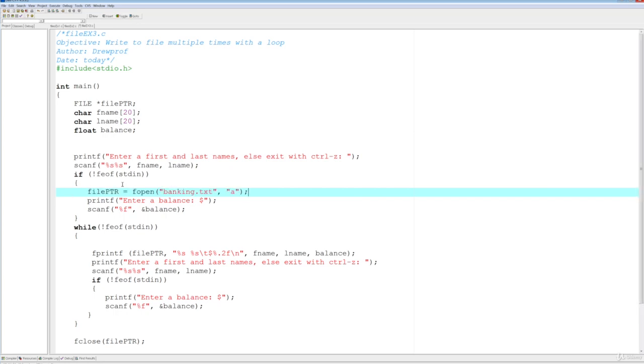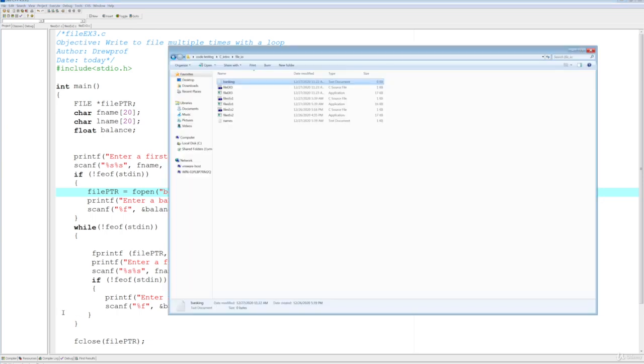Now let's see if this improves the situation where, if the first time ever I come around and I hit Control-Z, I don't want a blank file. So this should solve that problem. So let me compile this for a second. Good. And what I'm going to do is go to that file and delete it again.